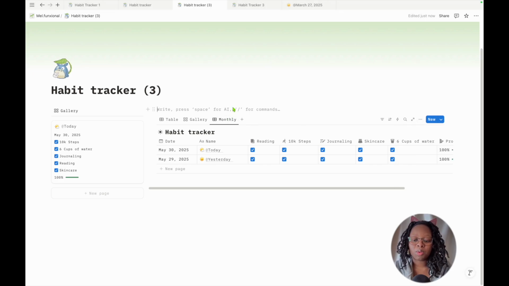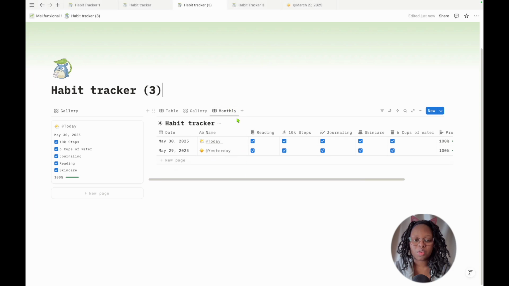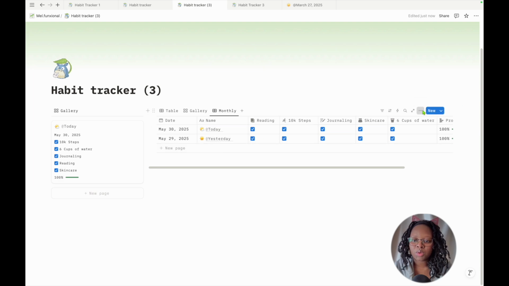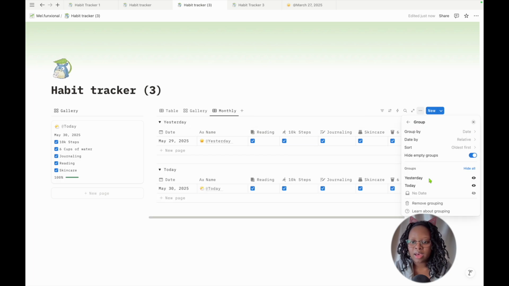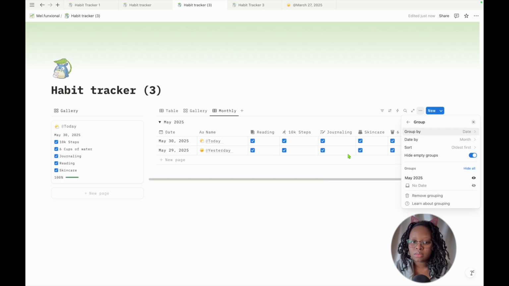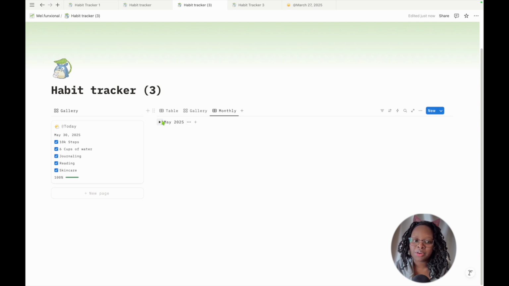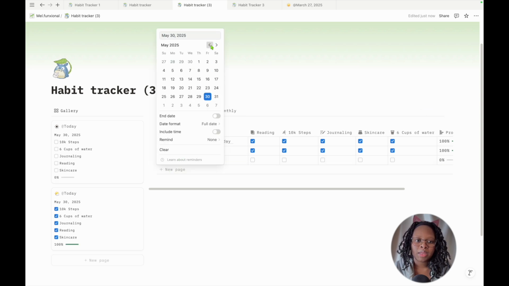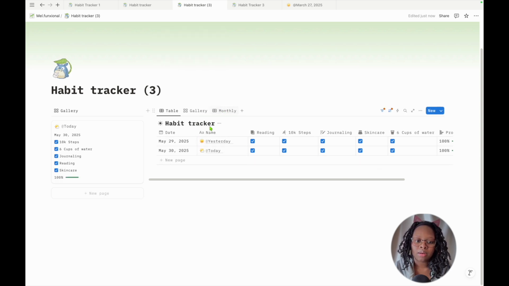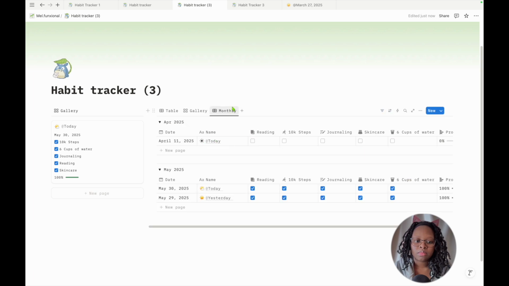So I know some people want to look back and see how they were doing before. So for that, we're going to create the monthly. What we're going to do is group everything by date. And we're going to make the dates monthly. So all your dates for May will be here, and you can close the toggle. If I make one for, let's say, last month, it'll be here, and you can see your progress.